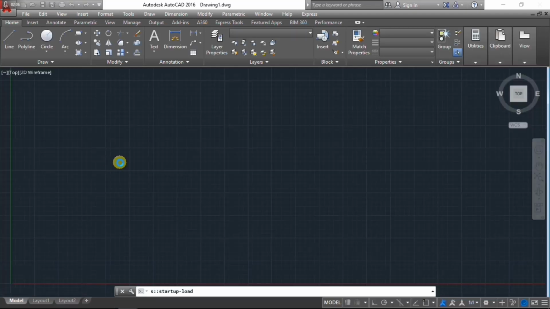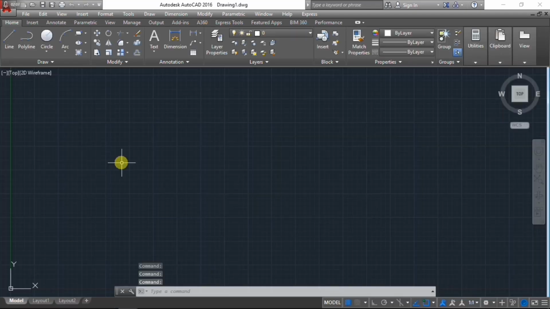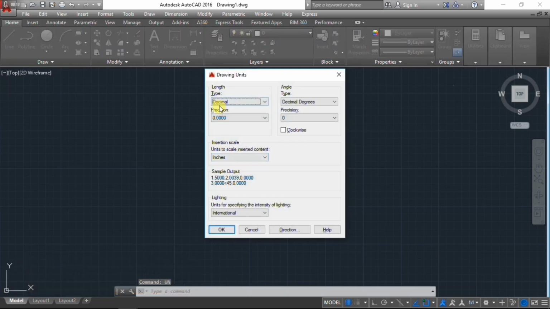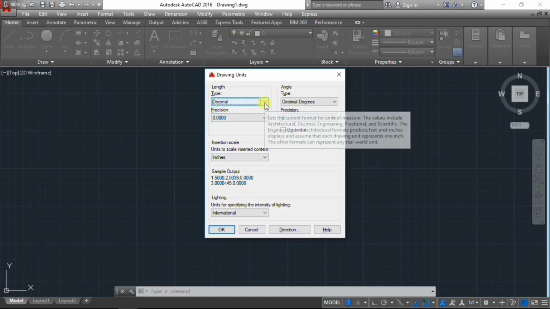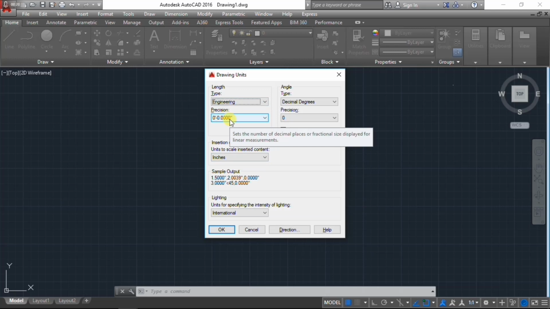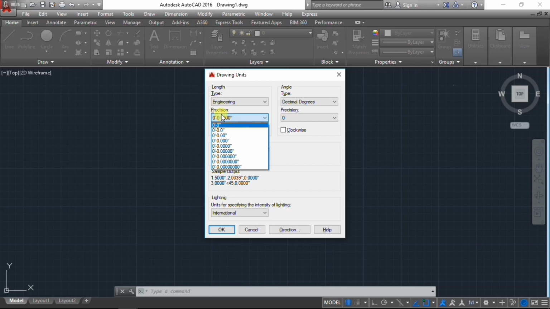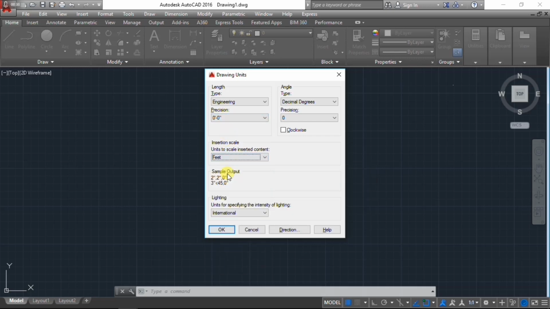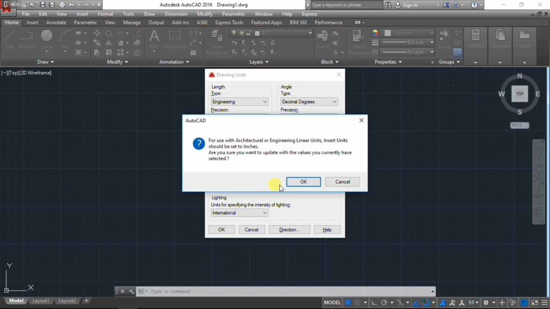Then set up the units. For that, click UN in the command box and enter it. Here you can change the type, precision and units of your plan. To draw the plan in feet and inches, choose type as engineering. And then precision implies how many numbers you want after decimal. I choose the first one. I request you to choose units as feet. And then apply and then OK.